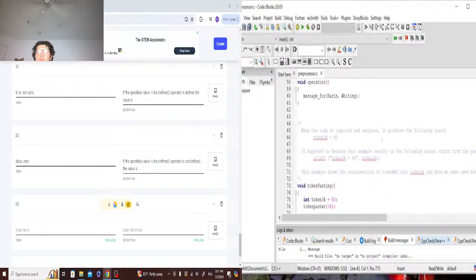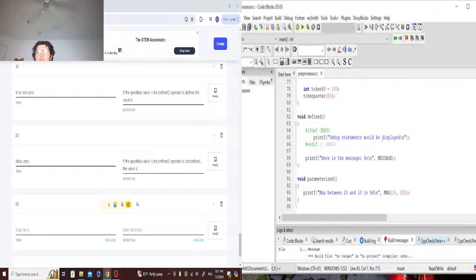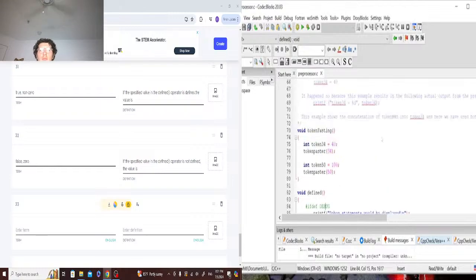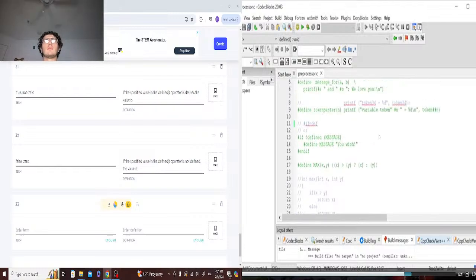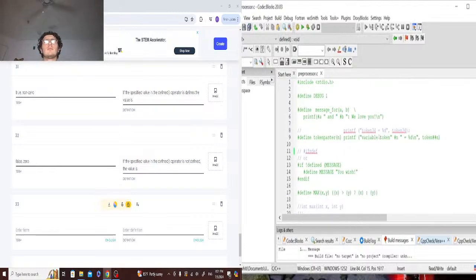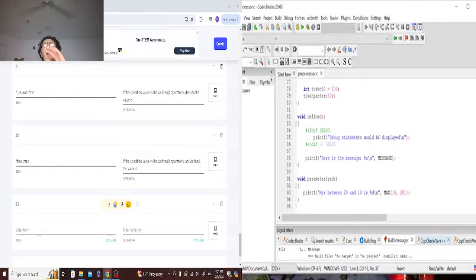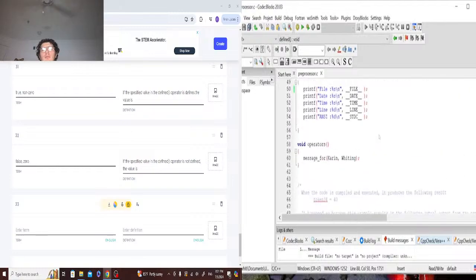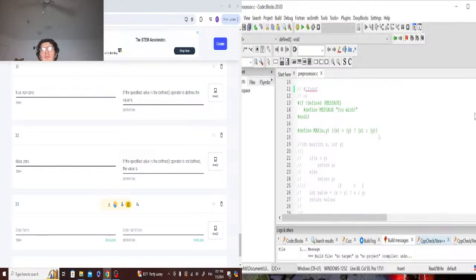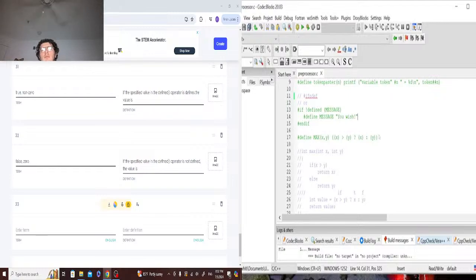So let's look at our function defined. Here I'm using if defined debug, which it is. We define debug up here at the beginning of our preprocessor commands as the value of 1. So debug was defined, and as a result, debug statements would be displayed. And then, of course, we have our necessary endif here, and then here is the associated message. Message has been defined previously. Up here, we define message as you wish.